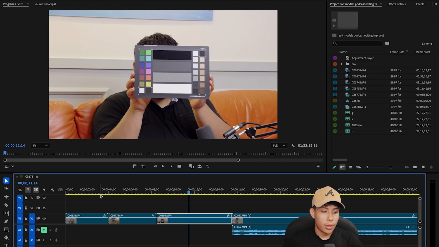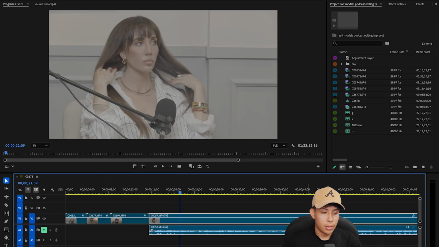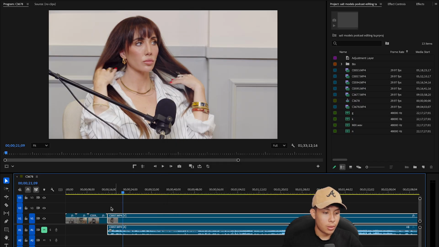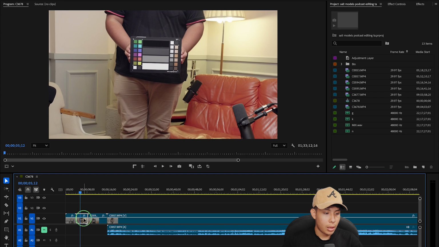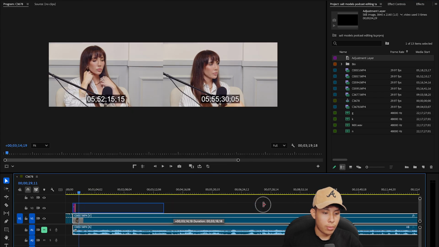So now that you did that to all three, what I'm going to do here is just copy and paste the same thing we just did to its corresponding camera. So the left camera with its left camera, the right camera with the right camera, and the middle camera with the middle camera. I like to put an adjustment layer right on top of all of it.